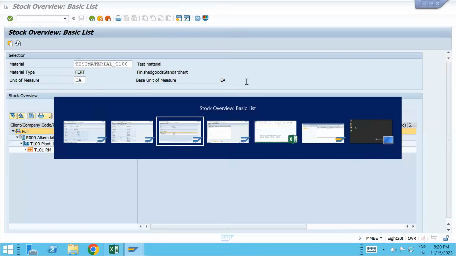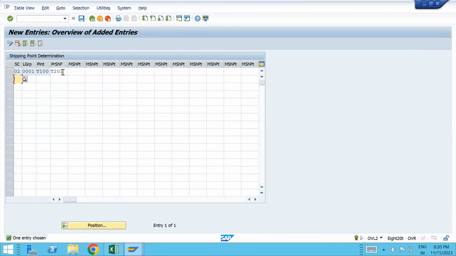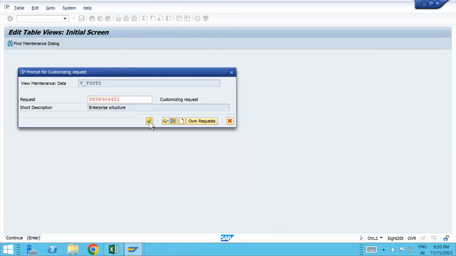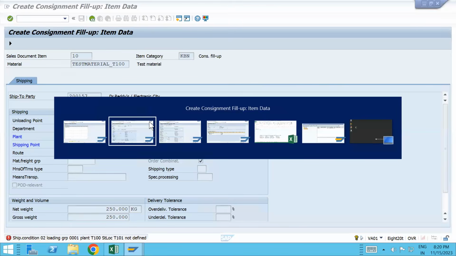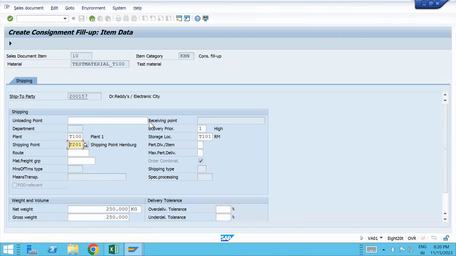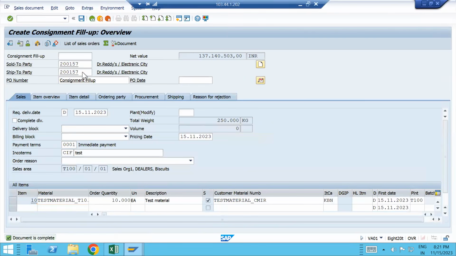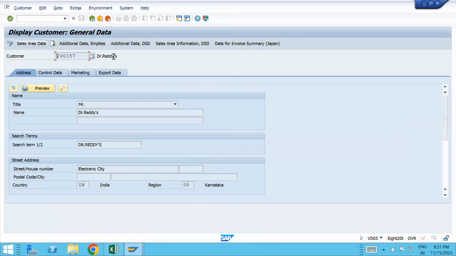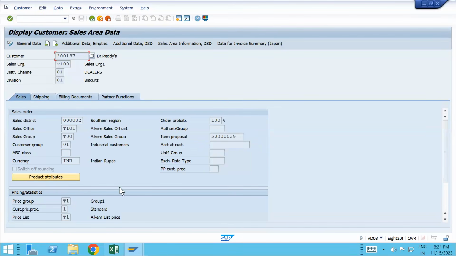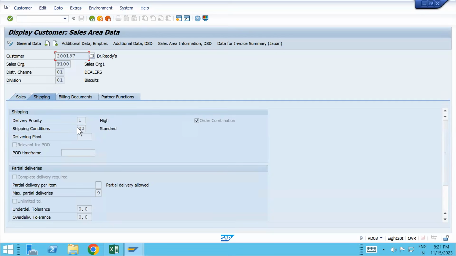So let me make this entry first. And the shipping point we assigned, shipping conditions, loading group. Save it. Now click enter. So now it's allowing. Okay. So from where is that shipping point 02 coming? We go to the customer sales area data, shipping. You see, in the shipping conditions it was changed to 02 from the customer master. So because of that reason it's coming.